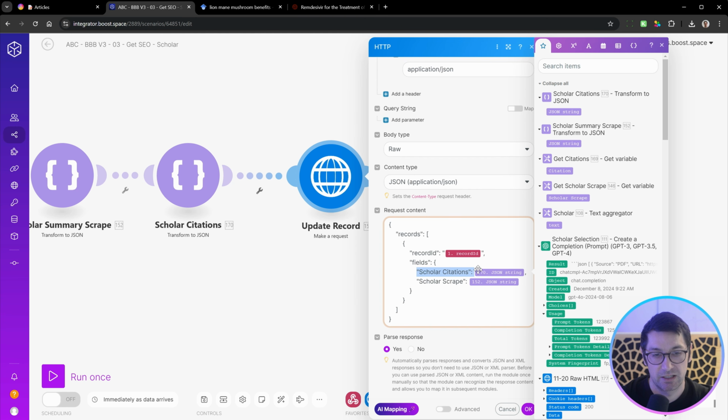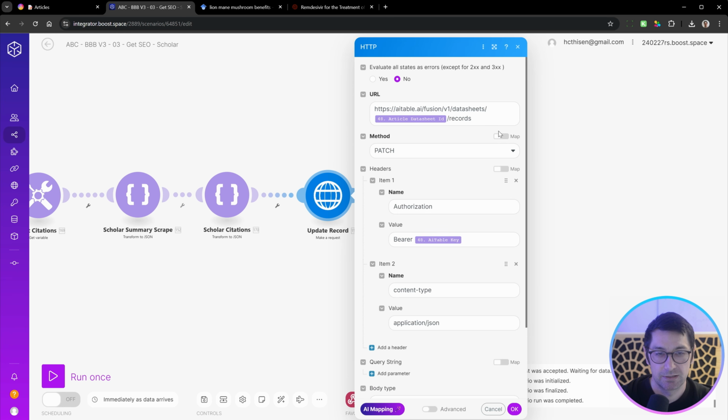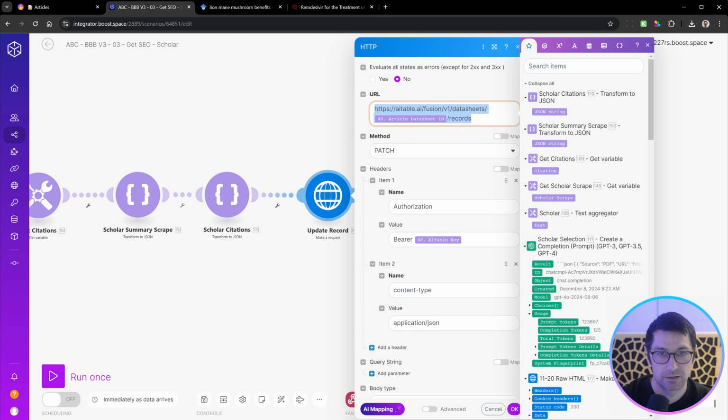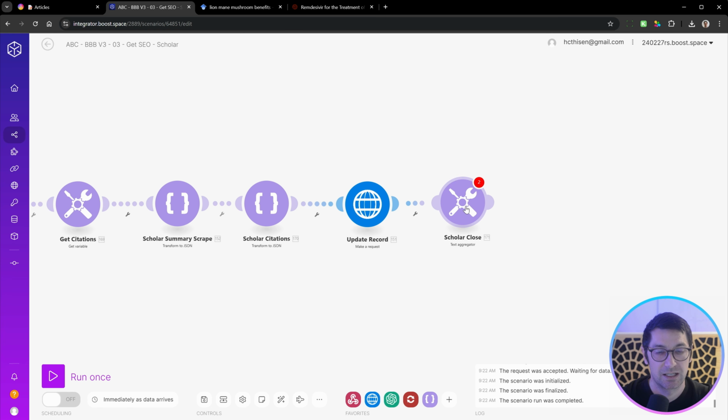So Scholar citation is that one. Scholar scrape is this one. They correlate to these two fields up here. And then, yeah, that was a standard API call. So we're going to update the record, put the information back into Airtable. And then I'm going to close off my if statement.